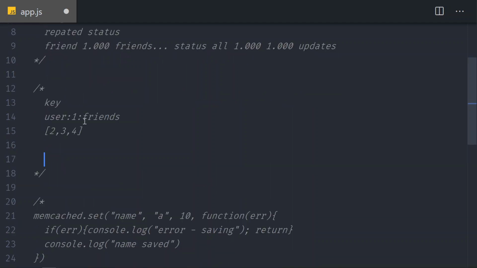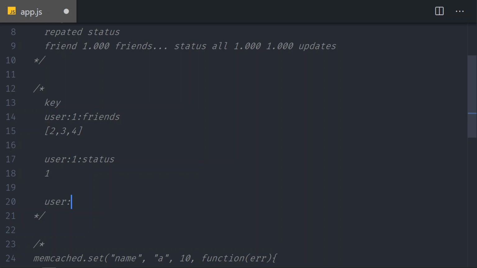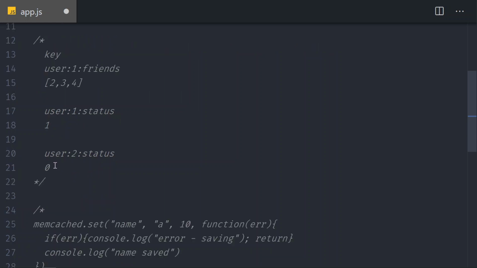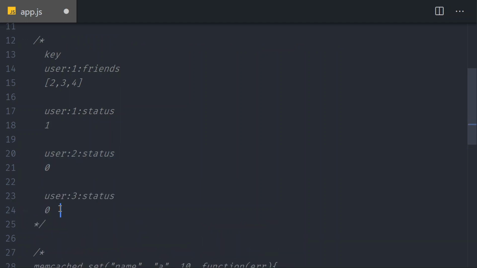So now, who is user 1? Let's pretend that you have another key. You say that user 1 has a status. And the status is, for example, 1 being online or 0 being offline. So that could be a 1. And then you can say that user 2 also has a status, and the status is 0, and so on. So let me just give you one more example for user 3. That will be a 1.